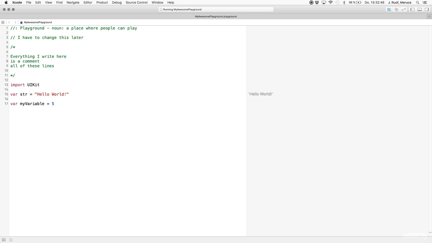In our case, myVariable. For this case, we set its value to the integer 5 by just writing is equal to 5.